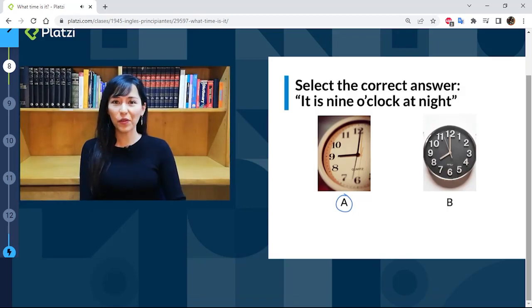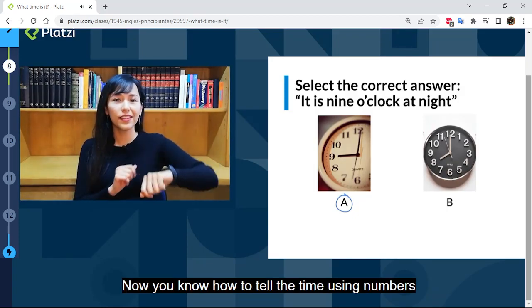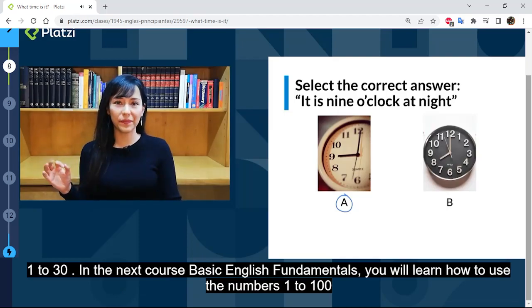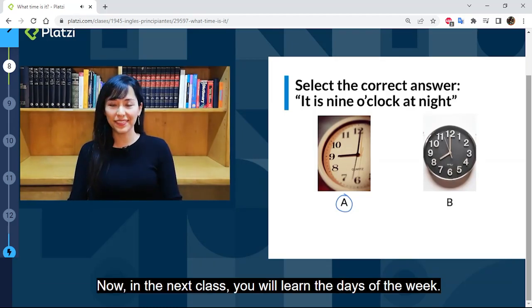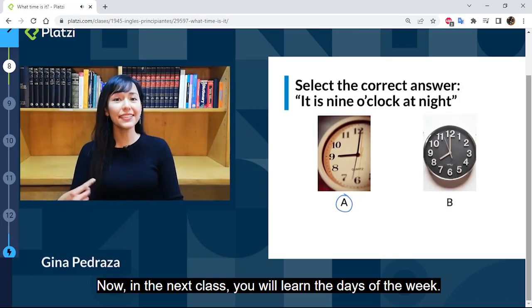Good job! Now you know how to tell the time using numbers 1 to 30. In the next course, Basic English Fundamentals, you will learn how to use the numbers 1 to 100. Now, in the next class, you will learn the days of the week.